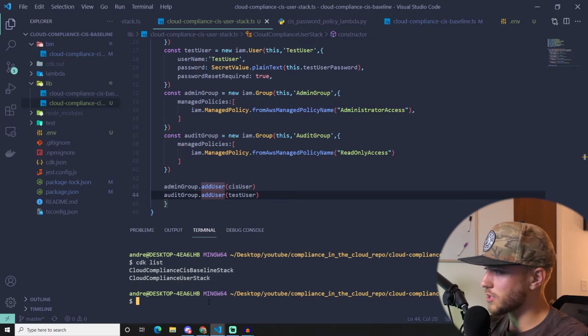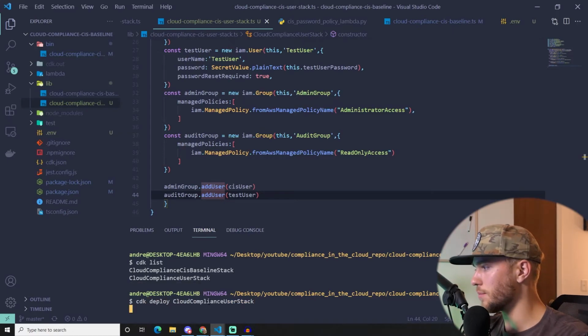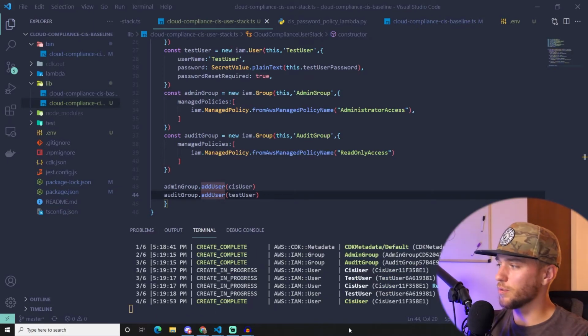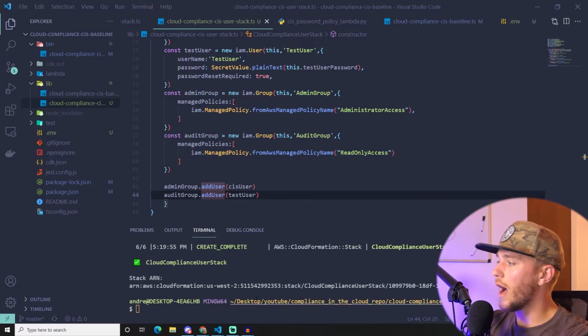Perfect. So let's grab that stack name. Let's do a CDK deploy. Let's pass it the cloud compliance user stack. And once this is deployed, I'll see you guys back in a minute. While this is deploying, I actually want to take you guys through why this is very useful.